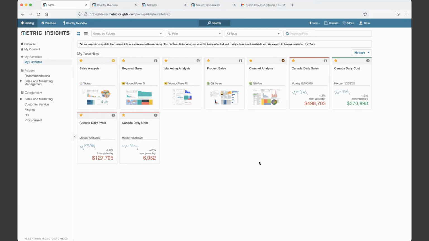And so here you see, well, first of all, right away, you can see I have an announcement here. So I'm not only seeing everything under a single pane of glass, but I've got an announcement that tells me that, hey, we're experiencing some data load issues with the warehouse. The Tableau sales analysis report is being affected and it's not available yet. So that's really helpful. I know what not to click into, where I'm going to be wasting my time looking at data and then all of a sudden realizing that it's incorrect.